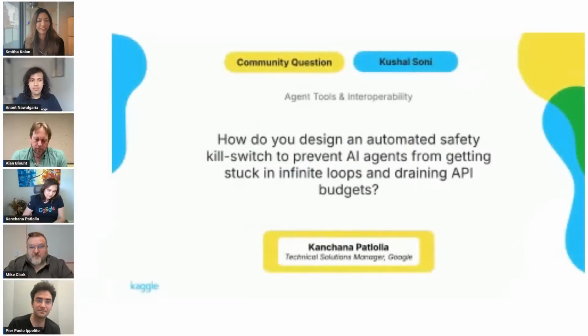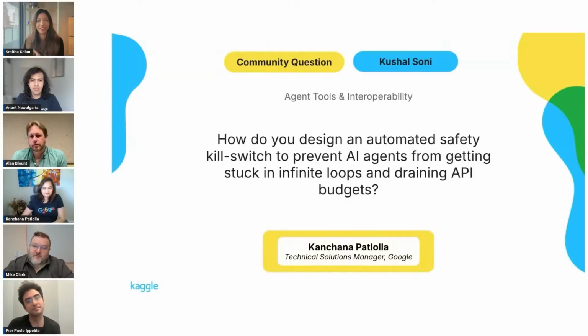Great. Okay, let's move on to question number 3 from Kushal. How do you design an automated safety kill switch to prevent AI agents from getting stuck in an infinite loop and also something which drains API budgets? I think this is really practical as well, especially for people who want to run an agent for many hours these days. Yeah.